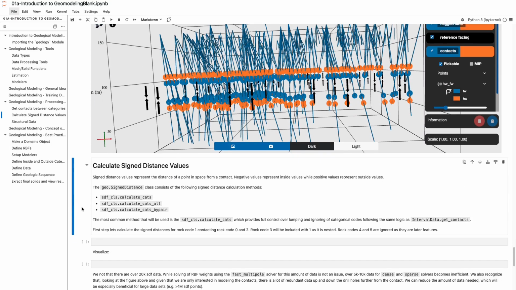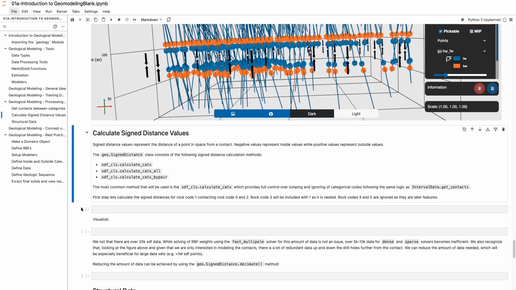Moving on to signed distances. Okay. So what are signed distances? Signed distances are basically a distance which has been calculated between points inside and outside of particular categories. Okay. And what their distances really represent is a distance to a contact between two different rock types. In RMSP, negative values represent inside the volume, while positive values represent outside values.